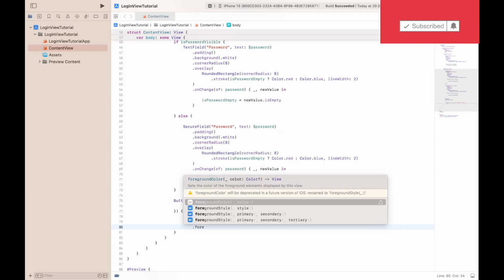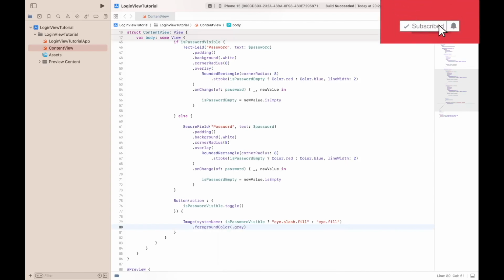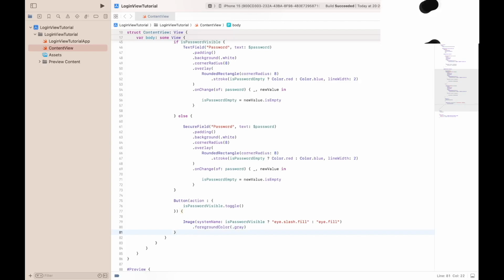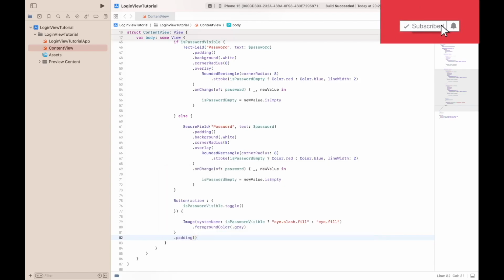Dot foreground color dot grey, and that's for the system image. We color it grey. And then we just add some padding, trailing with 10 pixels.